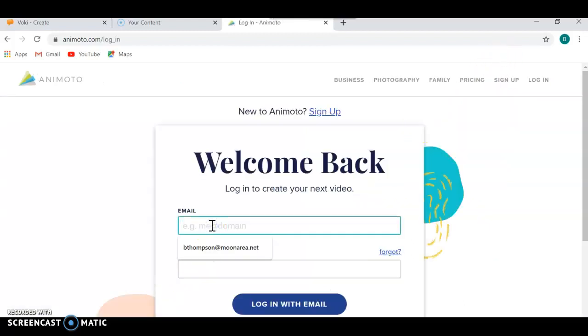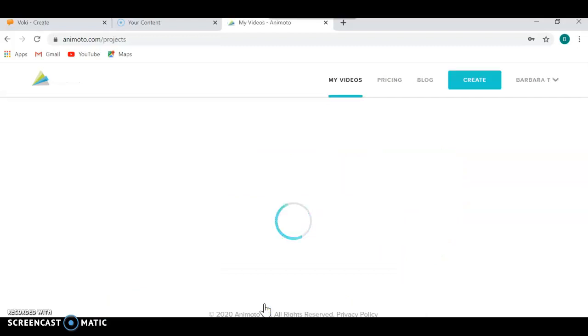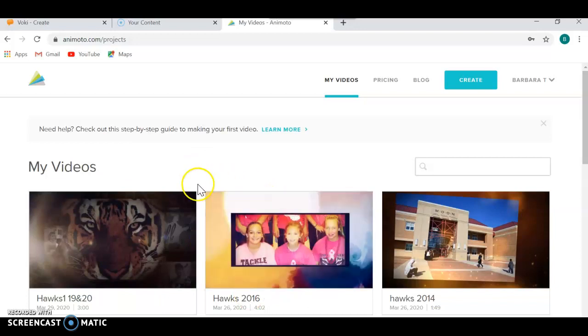You're going to put your login, which is going to be your 5-digit number at moonarea.net. Your password is your 5-digit number, no spaces, with your first name all lowercase. So you're going to plug that in, and you're going to come up to the screen that has your dashboard, hopefully some of the Animotos that you've already created.